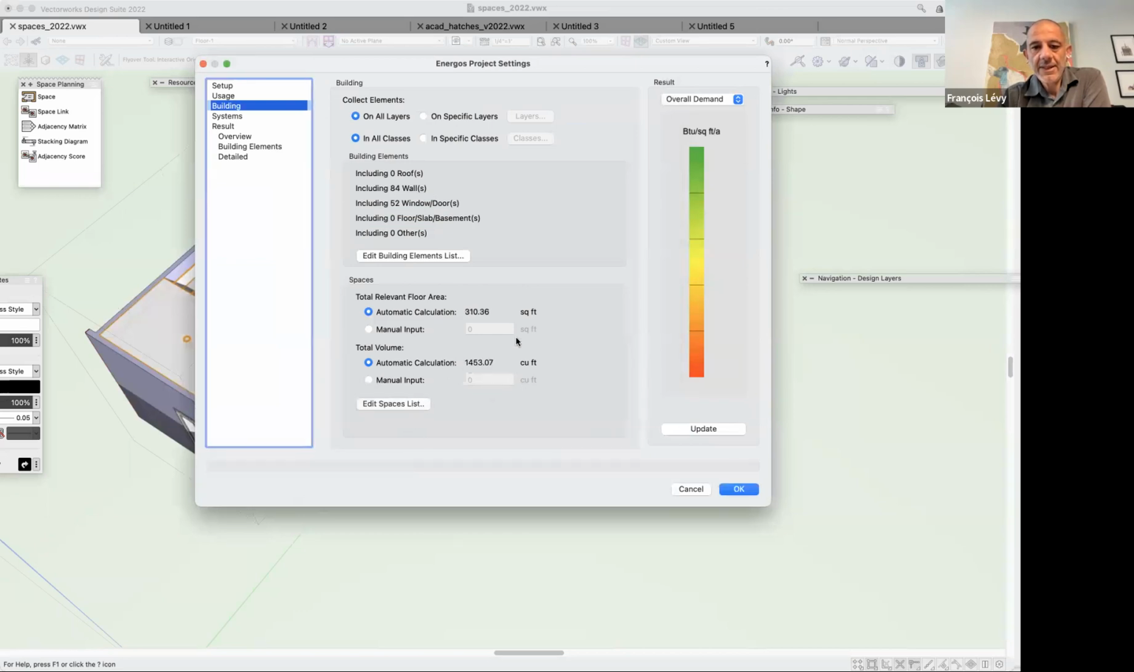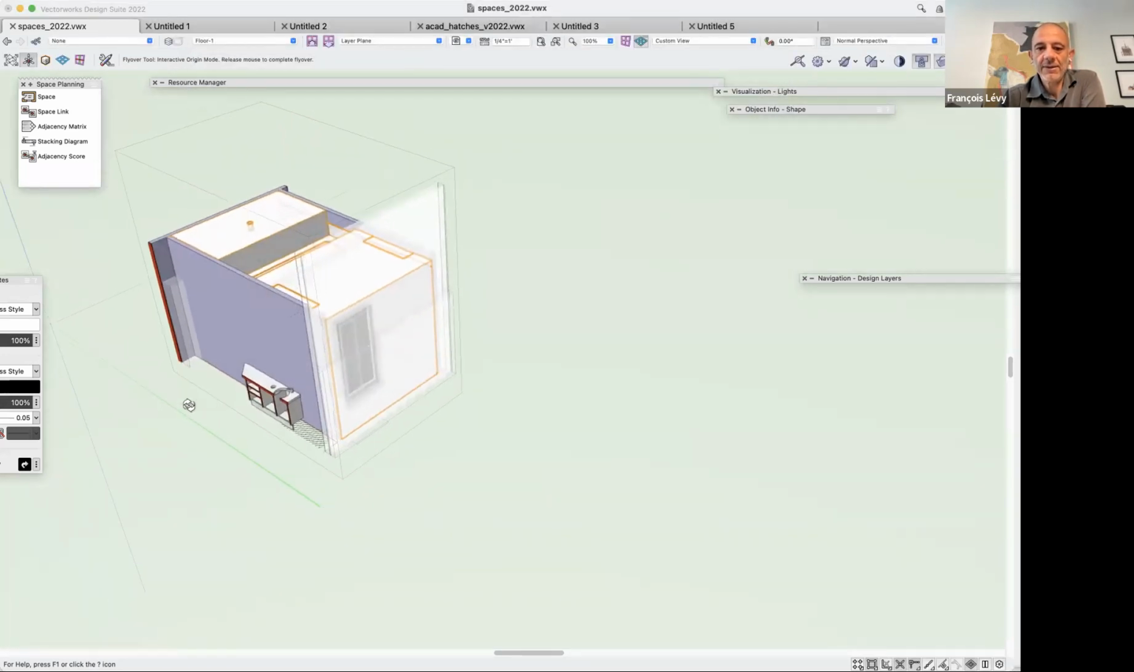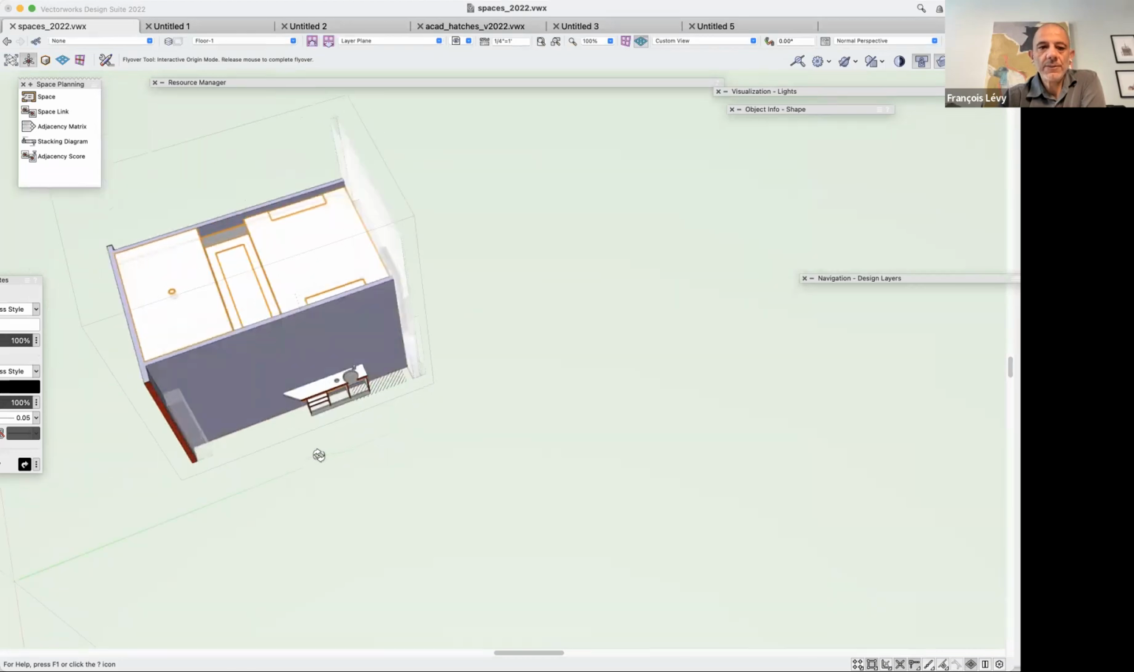And you can see that it can automatically calculate my relevant floor area and my volume specifically. And that could make a difference in terms of my energy usage for some of my Energos calculations. So that's one reason to go ahead and have your spaces accurately reflect your volumes.